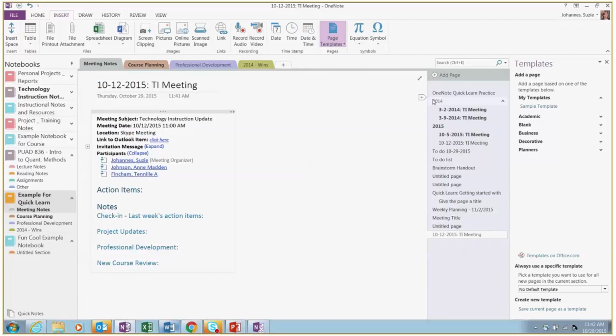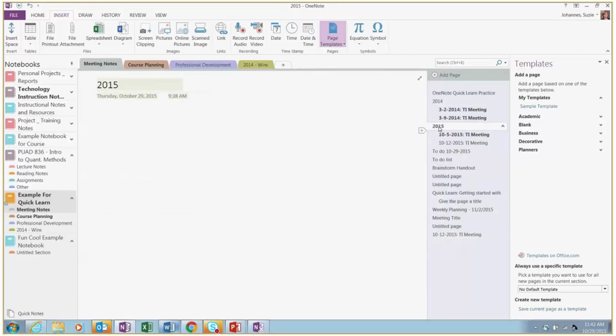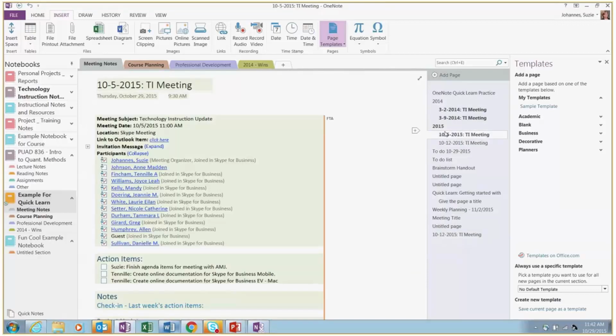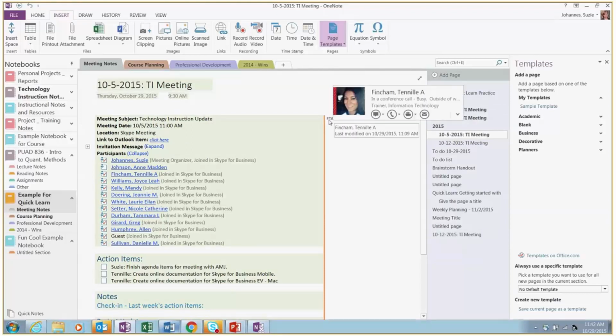If you're sharing your notebook with someone else, here's how to tell which notes other people added. Like I mentioned, these are bolded because I haven't read them yet. And here, I can see Tennille's initials there because she added these notes. If I hover over that, I get even more information. I can see last modified this morning. It also integrates with Skype for Business, so if I saw she was available, I could send her an instant message and ask her about these changes.